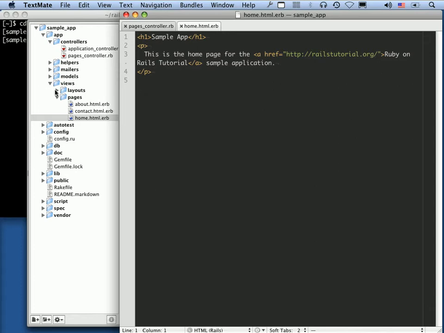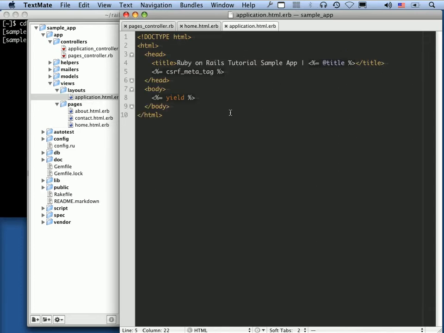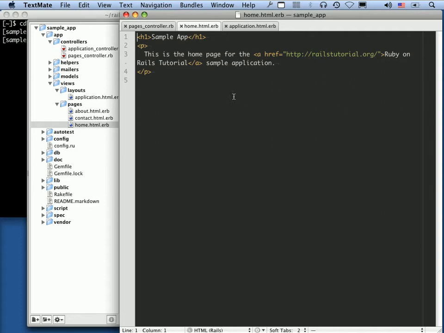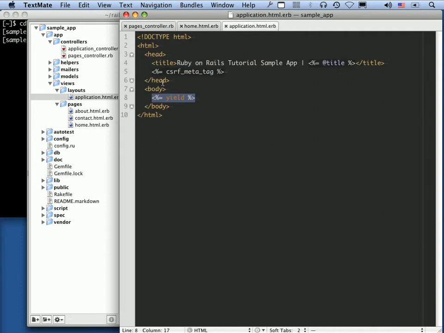That's because the title got refactored into a layout file called app views layouts application.html.erb, which is the universal name for the default Rails template. So if you have a file with this name, Rails will automatically use it as the layout for the site. And remember, this magical line here yields the contents of this view into this template, and so it goes inside the body tag.